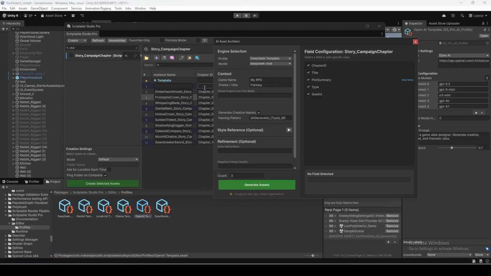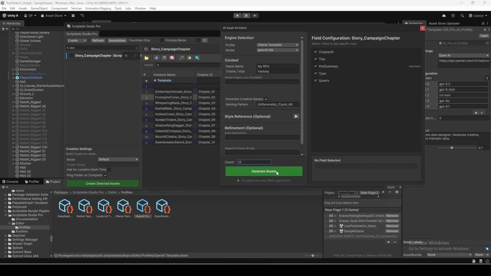So let's make some again. Ollama 14B, and let's say 10 again. Do not give a big count like 20, 30, 50. It will take too much time and your resources, and you may get overheating. That's a problem. You may face many problems. Okay.